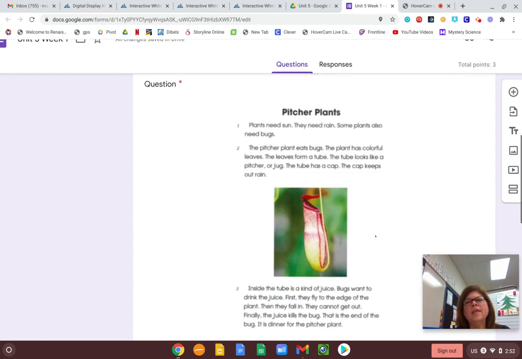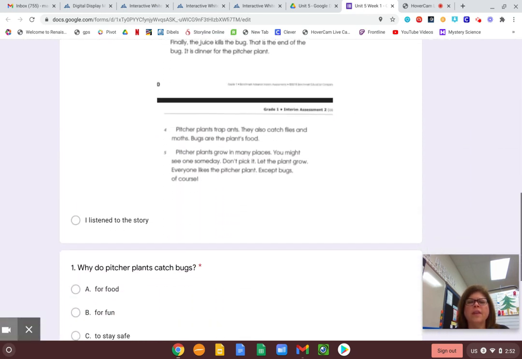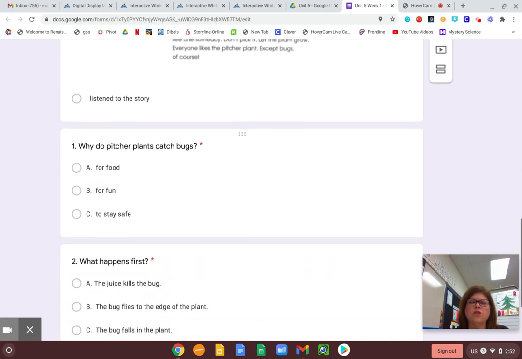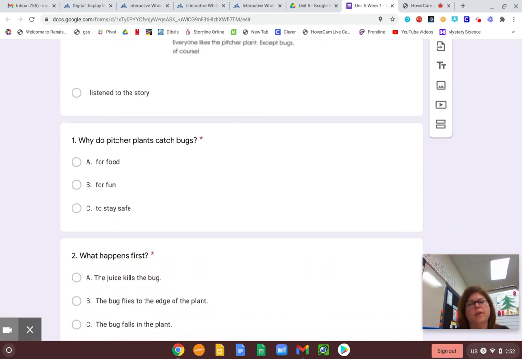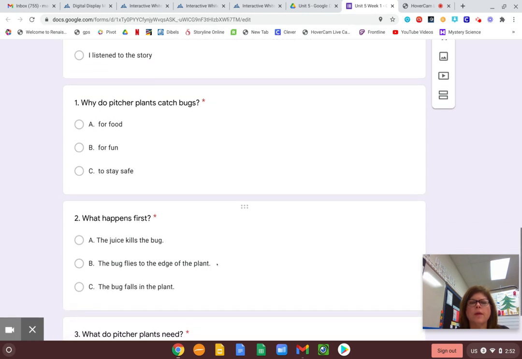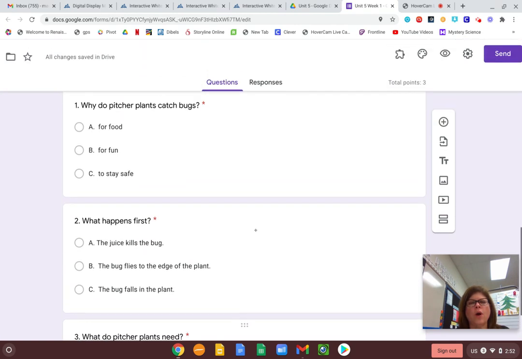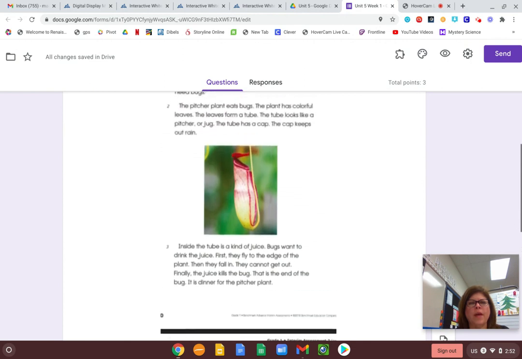So, because this is an informational story, I am going to scroll down, and I think it'll be helpful if I just read the 3 questions before we go and listen to the story. You're going to need to know, why do pitcher plants catch bugs? They catch bugs? That's unusual. And what happens first? And what do pitcher plants need? Okay, those are our questions. And now I'll go up and I will begin reading.